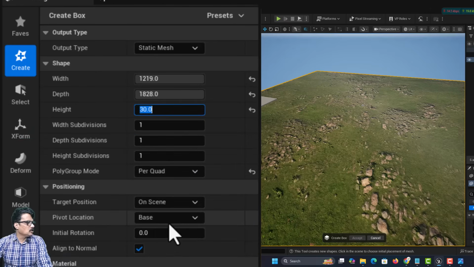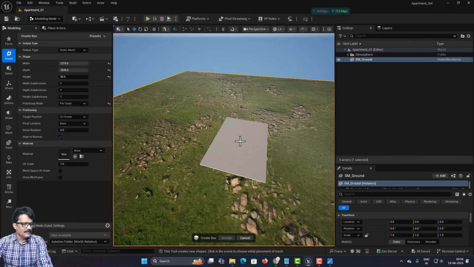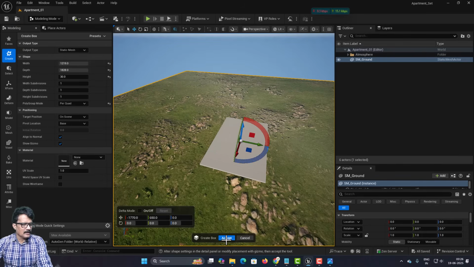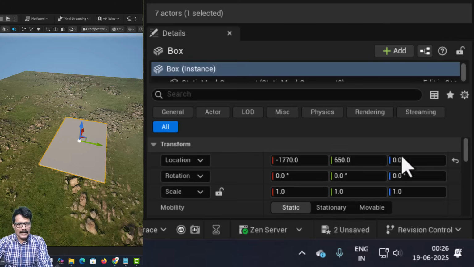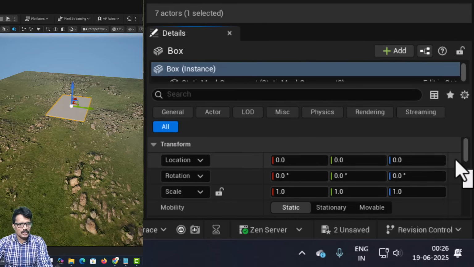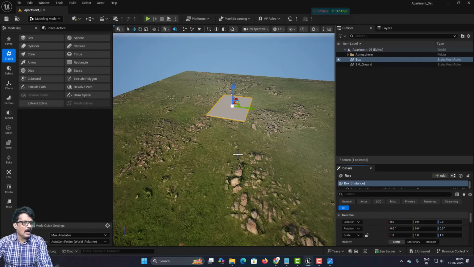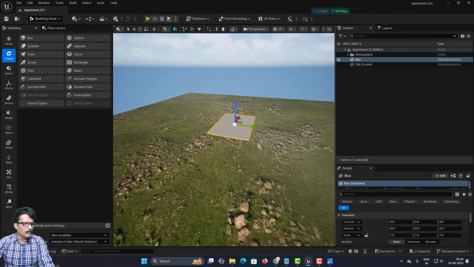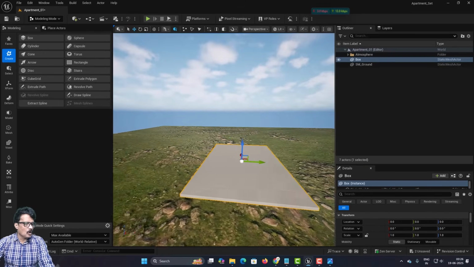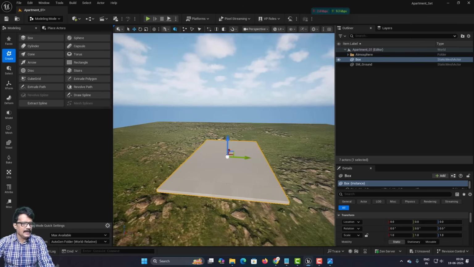I will come into pivot location and I am going to choose it as base. I will bring it somewhere here, click accept, and I am going to reset its position to 0, 0, 0, and now I have my site placed on this ground. This is my site area.